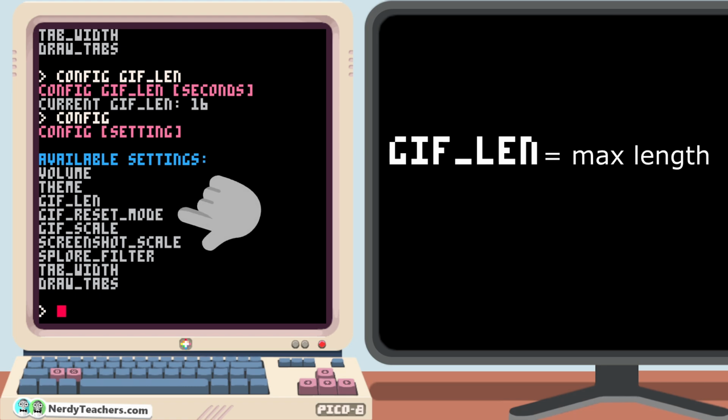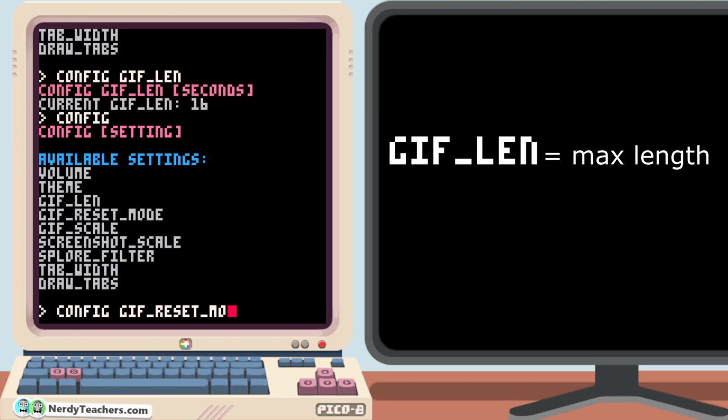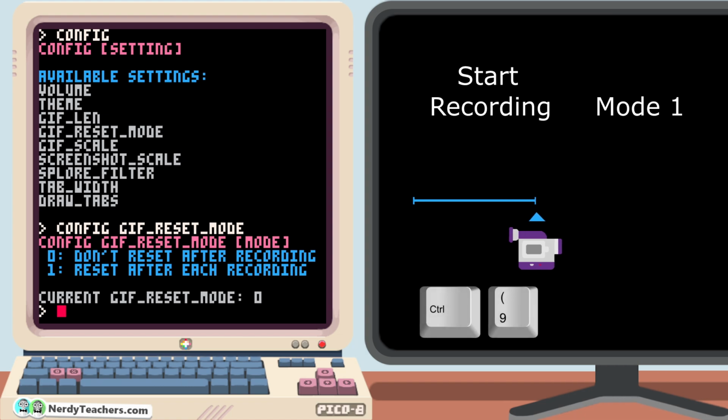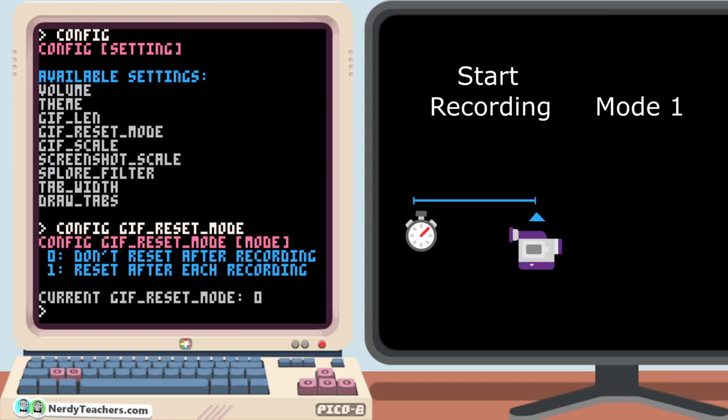The second GIF setting has to do with the starting and stopping of the recording. Config GIF_reset_mode, enter. It's pretty straightforward. We need to give the command a mode, which is either 0 or 1, and the default is 0, which says don't reset after recording. It's talking about the starting time of the recording. If we set this to mode 1, then every time we stop recording to save a GIF, that will automatically become the new start time for the next GIF.